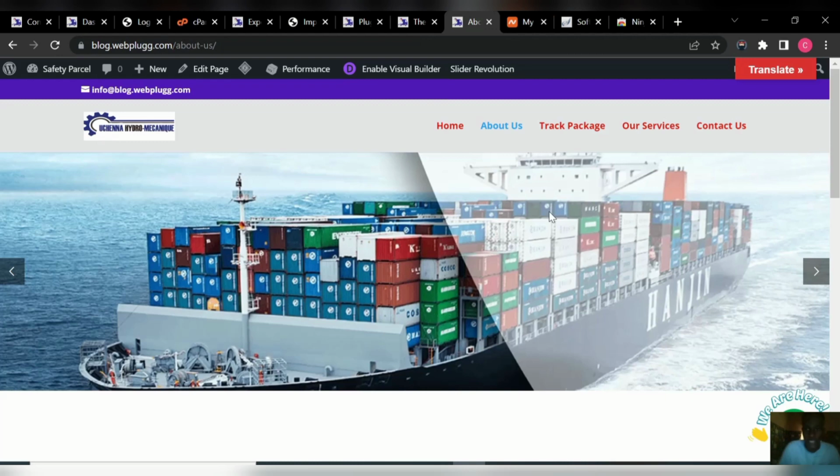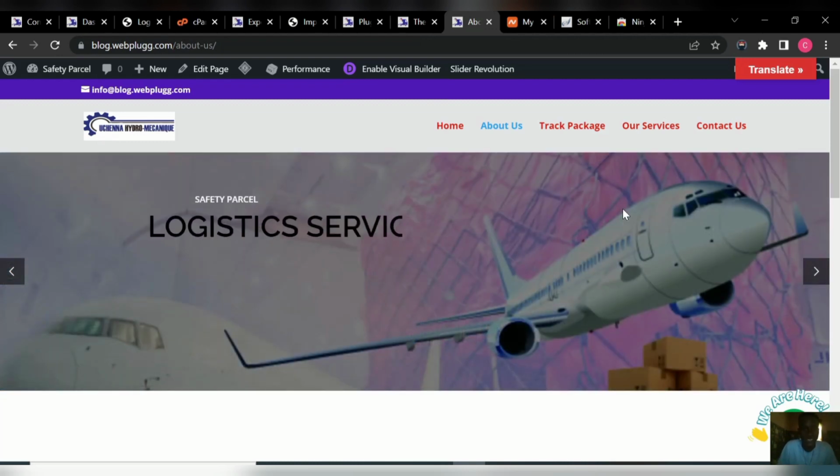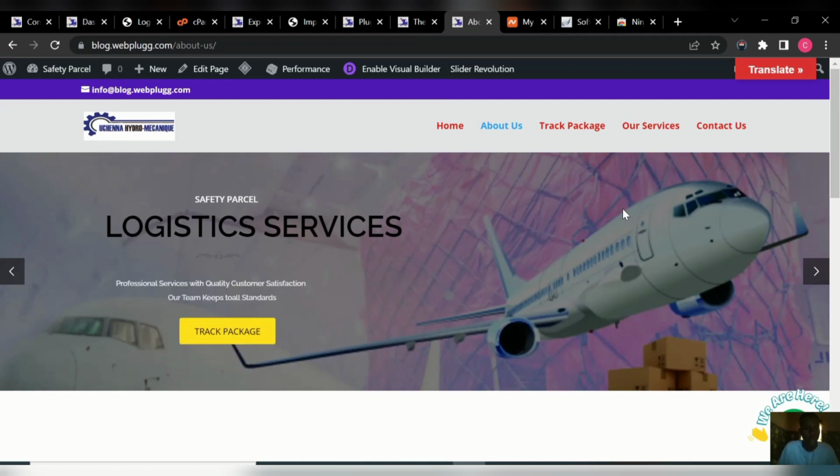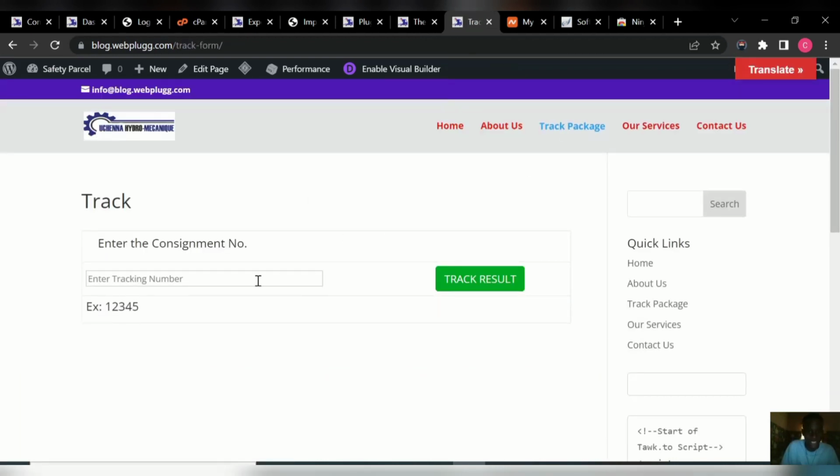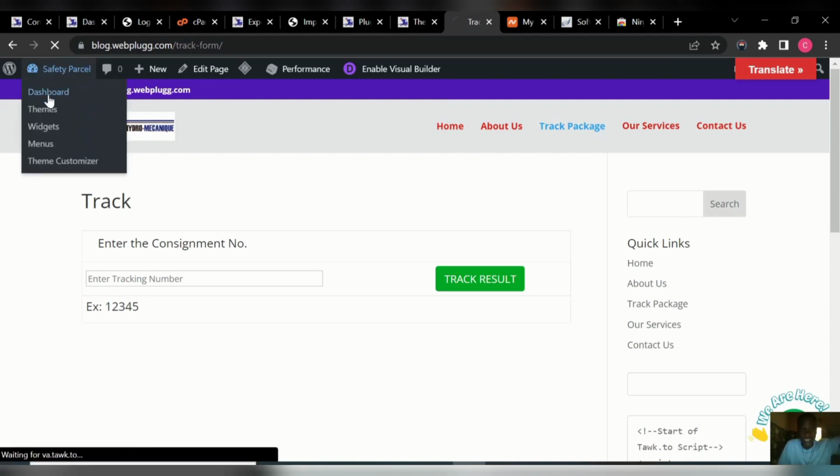So another important edit we are going to make when you import a script of this type is this track package. This is the main thing. It is the most essential thing that we are going to edit now. Anyone visiting this site is coming to this site to track his or her package. So we are going to go back to our back end and then edit the track history.